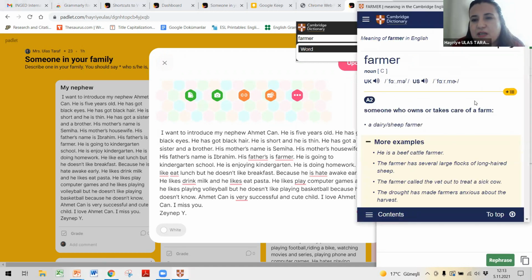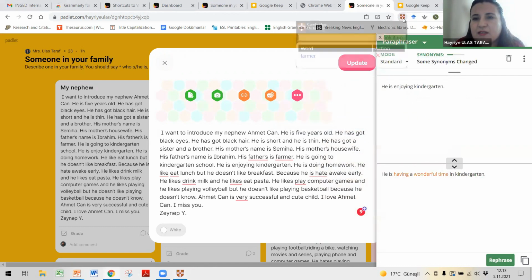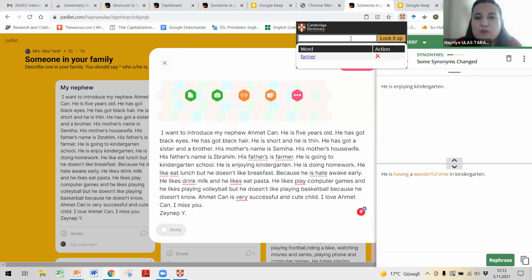They can listen to the pronunciation and they can check the meaning. They can see further examples of sentences about the use of that word. And this Cambridge Chrome extension is also good for storing all these checked words. In this way, students can compile the words they maybe cannot pronounce correctly. So it really works, it really helps them.